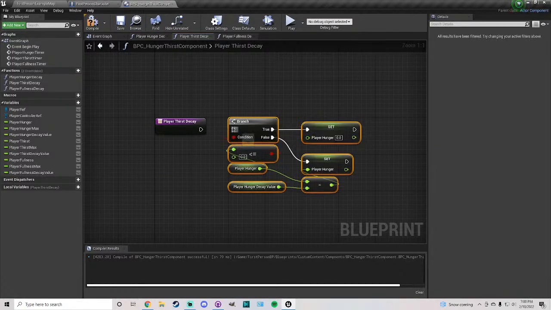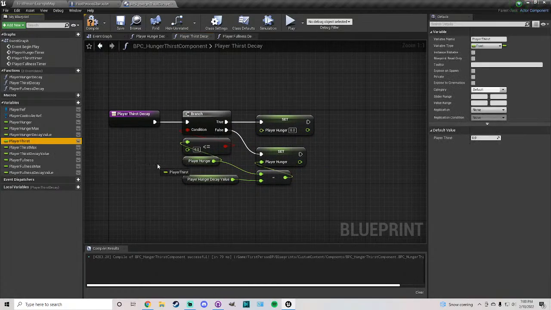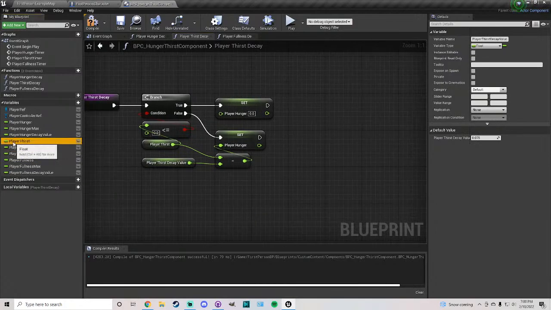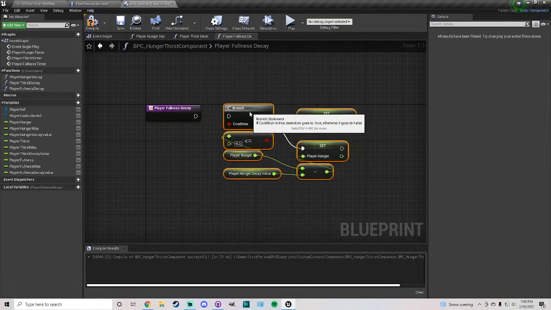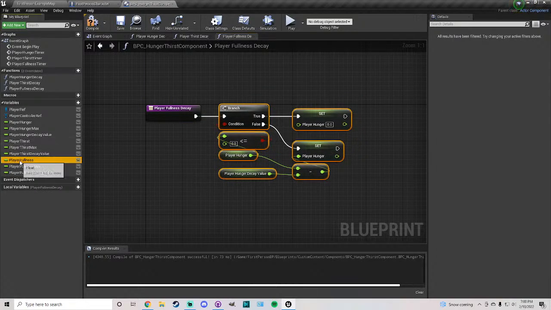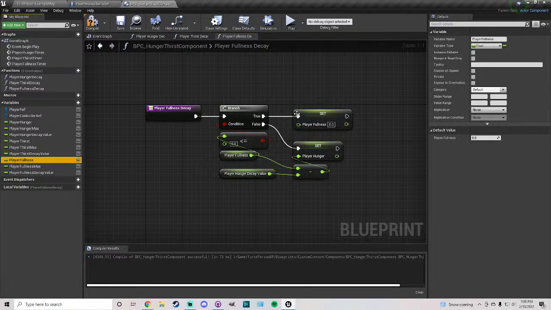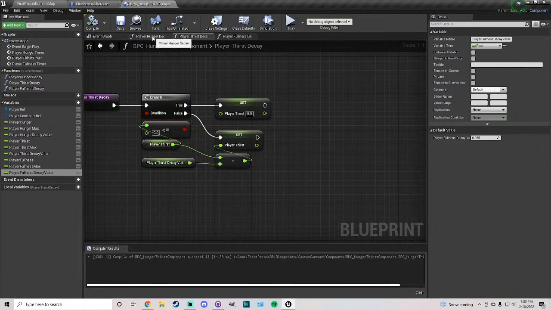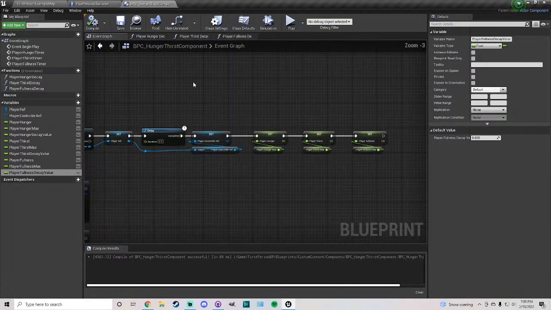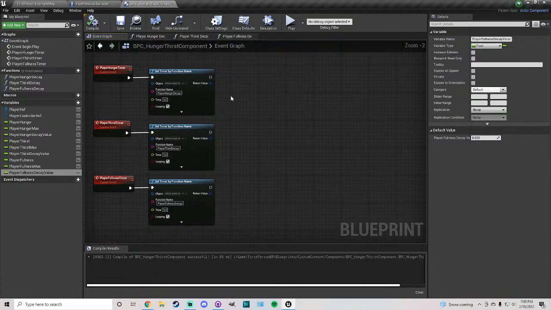I'm literally just gonna copy and paste, and then take player thirst, put it here. Player thirst decay value here. Player thirst and player thirst. And we're gonna do the same thing here. Player fullness, fullness decay. It's identical functions. You technically can put them all in the same timer.